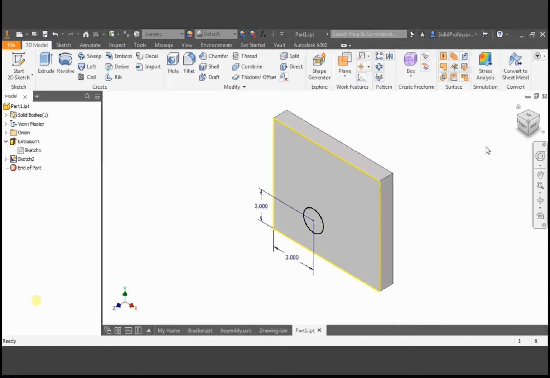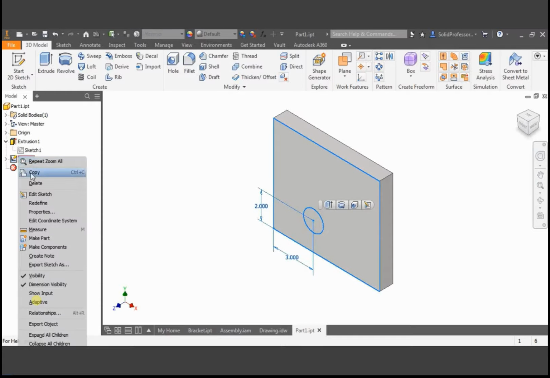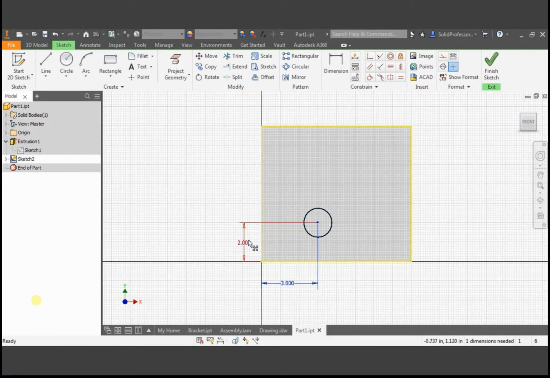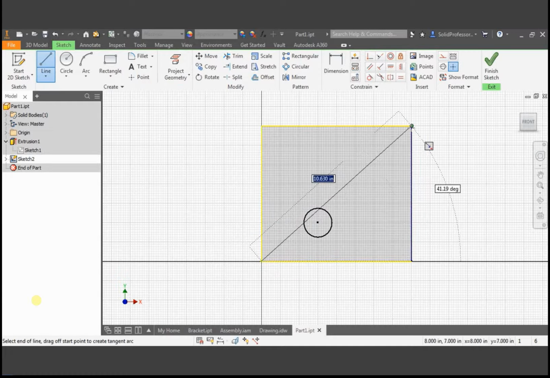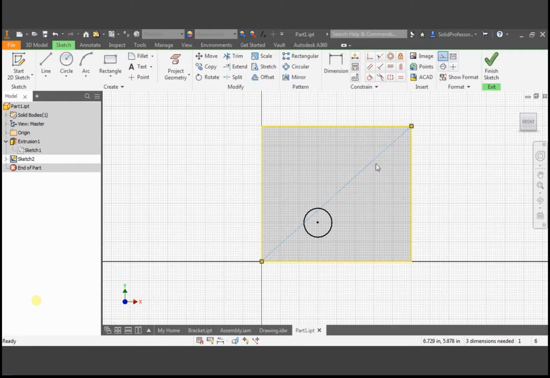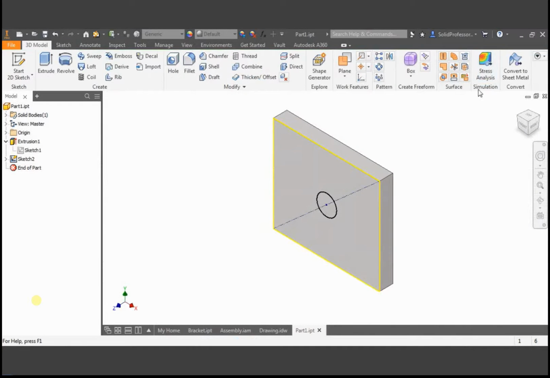So how can I center this hole so that no matter what size the rectangle is, the circle will always be centered? In a parametric modeler, it's also possible to use relationships. Let's get rid of these dimensions. To create a relationship that centers the circle, I'll use something called constraints. Don't worry, we'll cover all of this in detail in the upcoming lessons. Once the constraints are added, no matter what the size of the rectangle, the circle will always be centered.